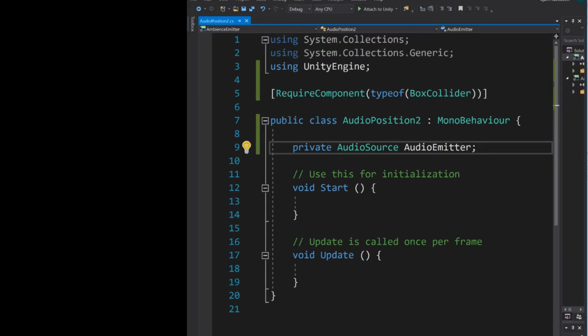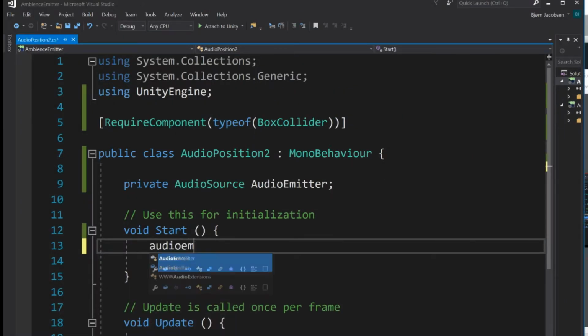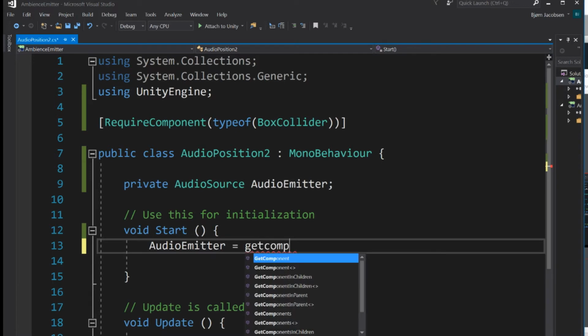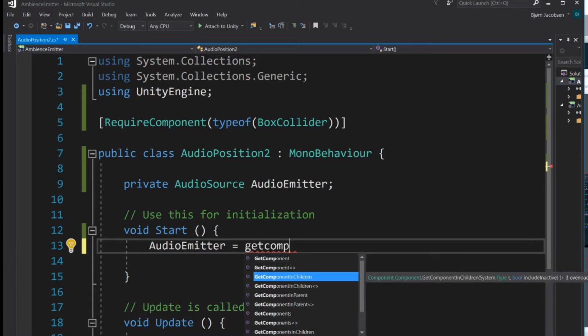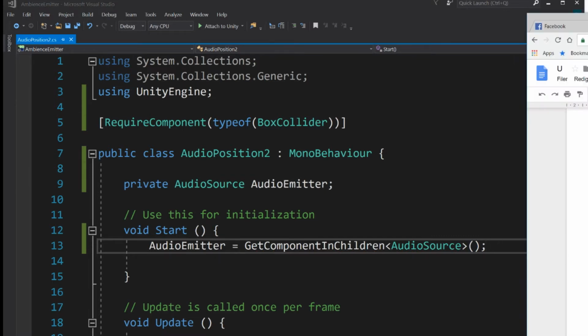But we haven't yet defined where this audio source actually is, and to make sure that our script knows what we're talking about, then down here in our void start method, we define that audio emitter. Remember that this is what we called our audio source, so our audio emitter equals get component in children audio source. This means that the code will scan all children of this object we're dealing with and locate all audio sources. Because we know for a fact that there will only be one audio source, or at least for now, we can do it like this.